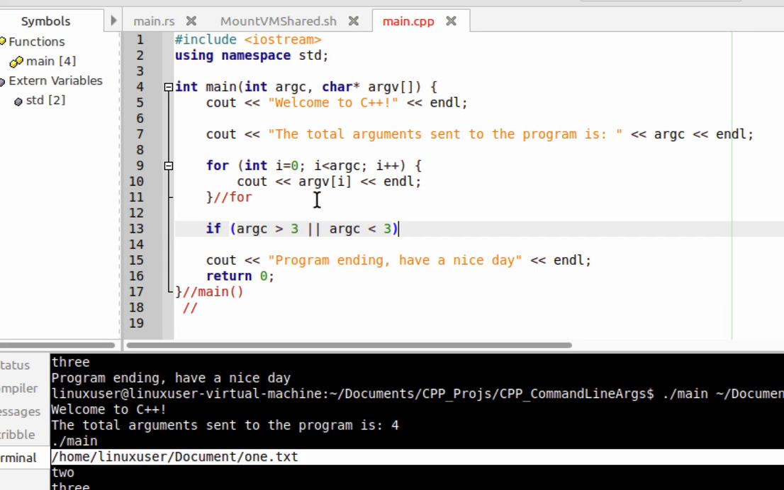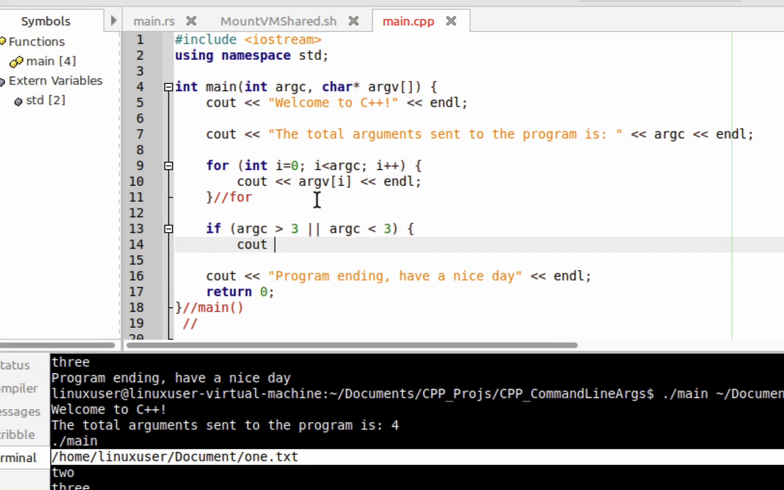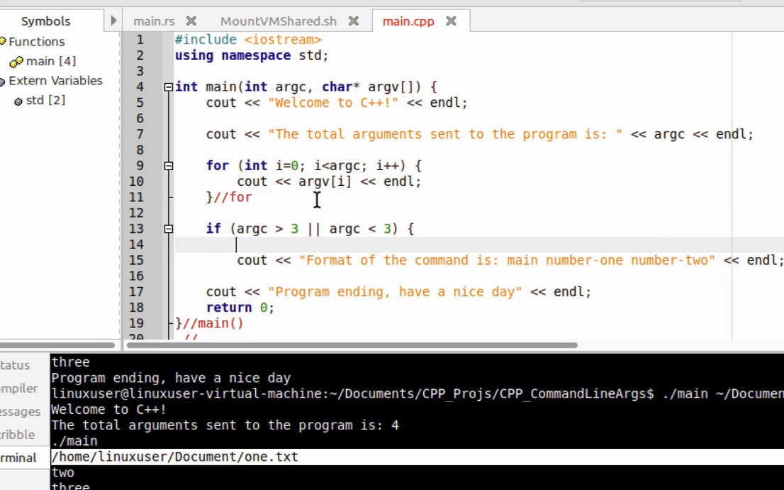Now this is negative logic, right? You could go ahead and say if it's equal to 3, then that's perfect. So I'm just going to say cout format of the command is main number 1, number 2. And you might want to give them an error message.